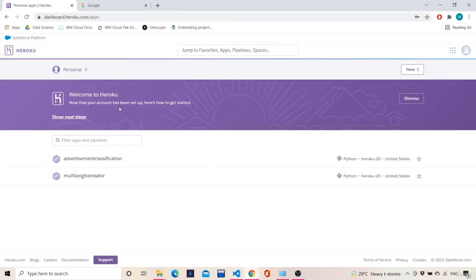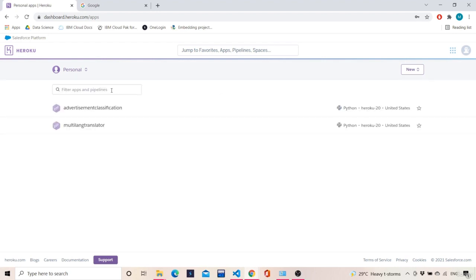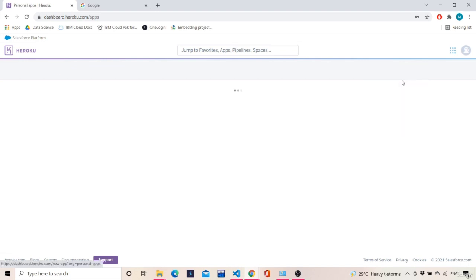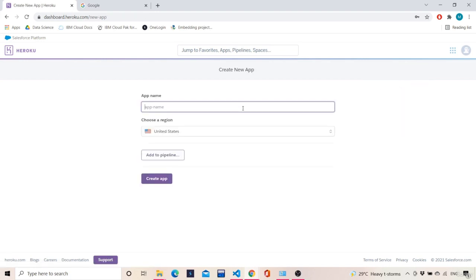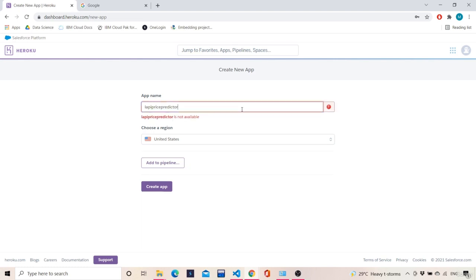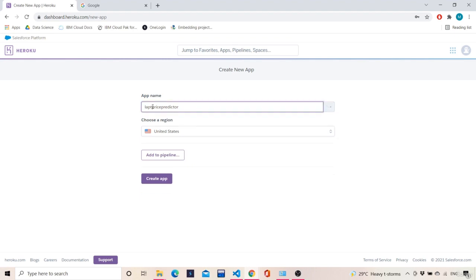Then once you're logged in, you will see a page like this. We'll create a new app over here. Let's say that our app name is Lappy Price Predictor. See, they say that the Lappy Price Predictor is not available. So laptops prices predictor, let's keep it.